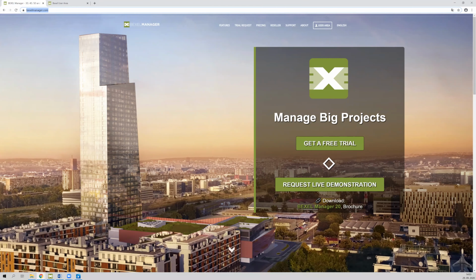So first of all, how can you get our software, which you will need to follow through the webinars today and further on. To get the trial version or the educational license, please visit our BEXELManager.com website and click on the trial request section. Here you have two options.